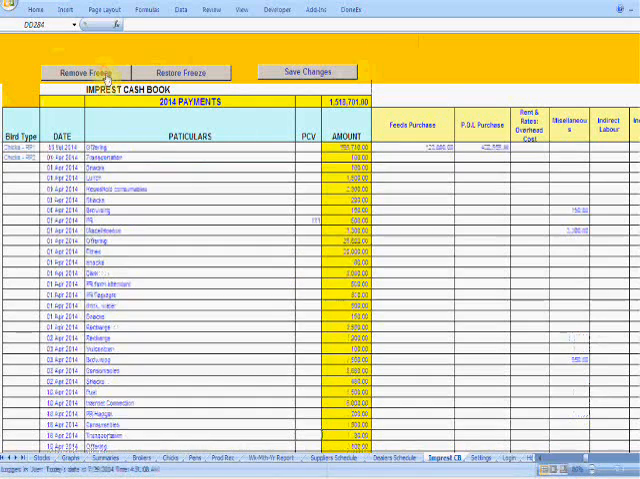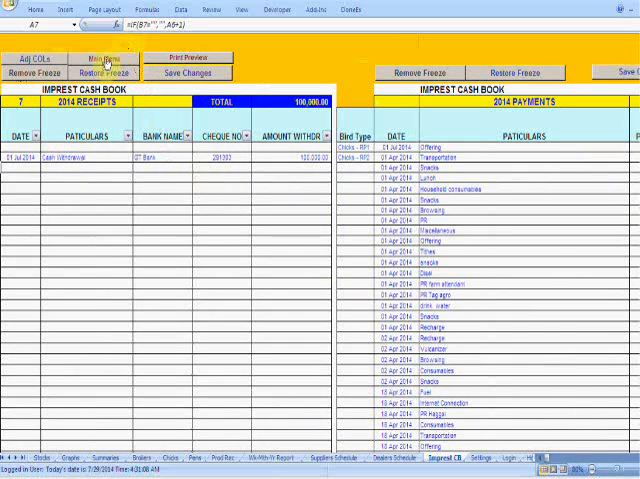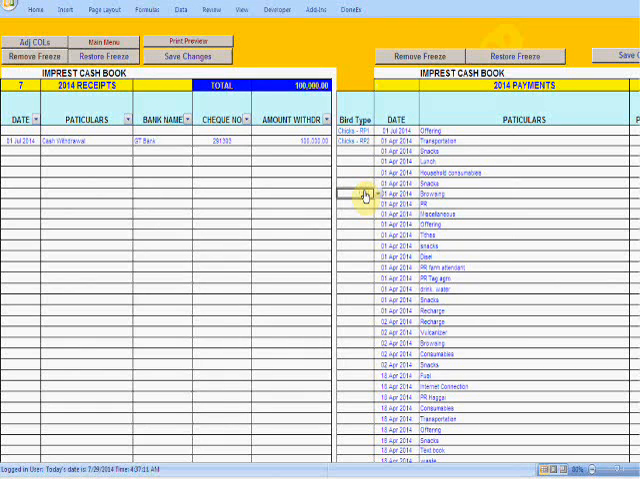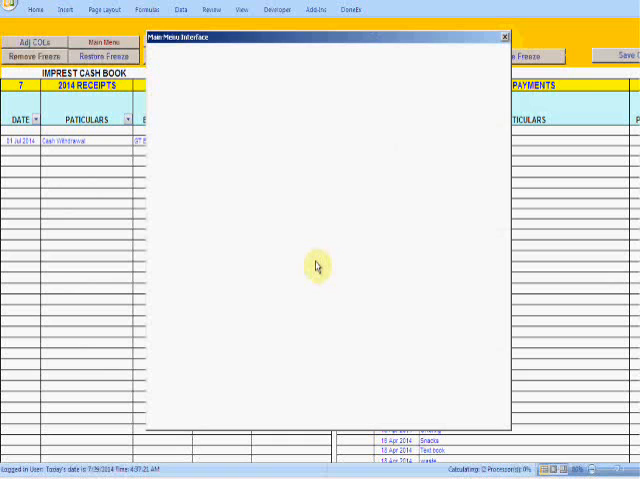I'll click remove freeze now to go back to the other side and scroll to the left. You'll be able to generate a report. I want to go to the main menu. Of course, another way to go to the main menu, maybe I should just close this form and quickly show you, is wherever you are on the spreadsheet, just press enter. Anywhere you are in the application, press the enter key. It will give you this prompt. You click yes, and it will load the main menu navigation interface.